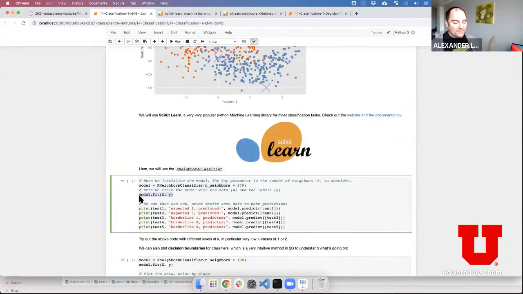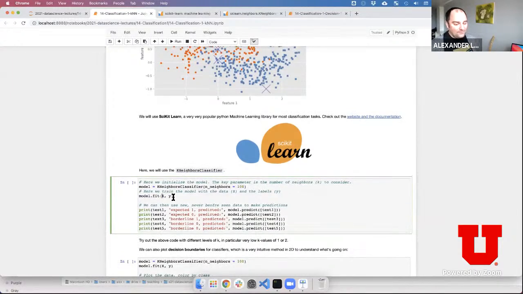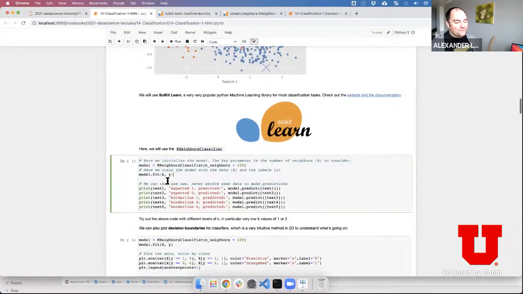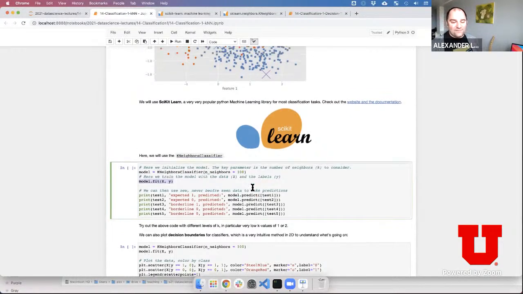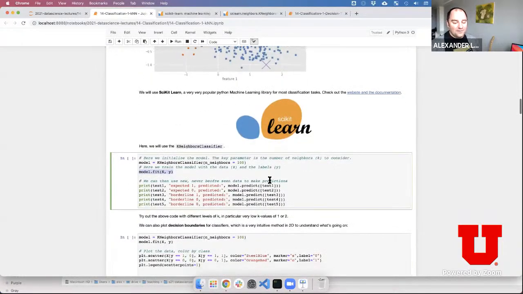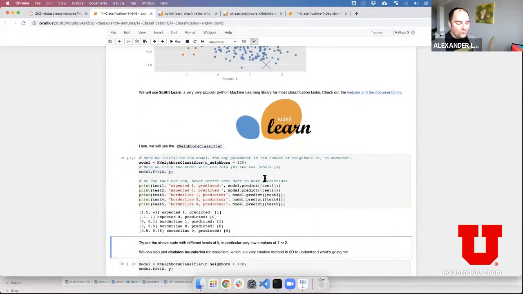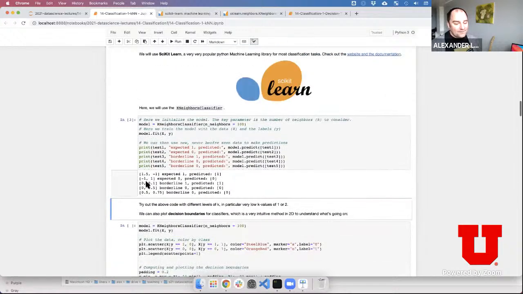And this is how you train a model. You simply say model.fit, and then you give it your data, and then you give it your labels. After we have fit our model, we can use model.predict for new cases. So now I'm using these 5 data points that I've set up here to try out how they would be classified. And you see, this was very fast. This happened more or less instantaneously.